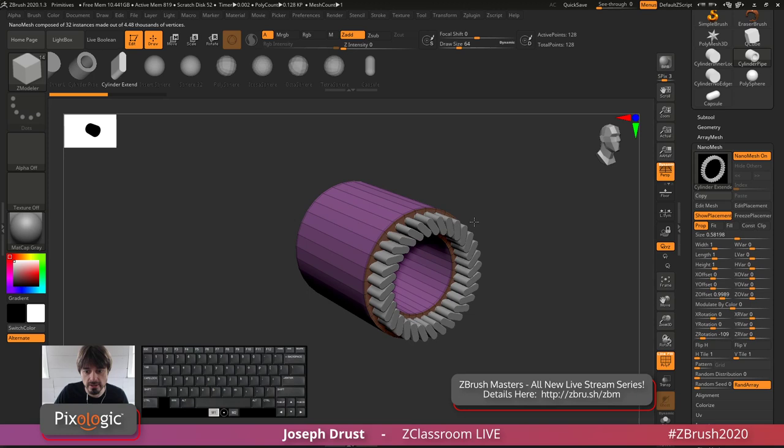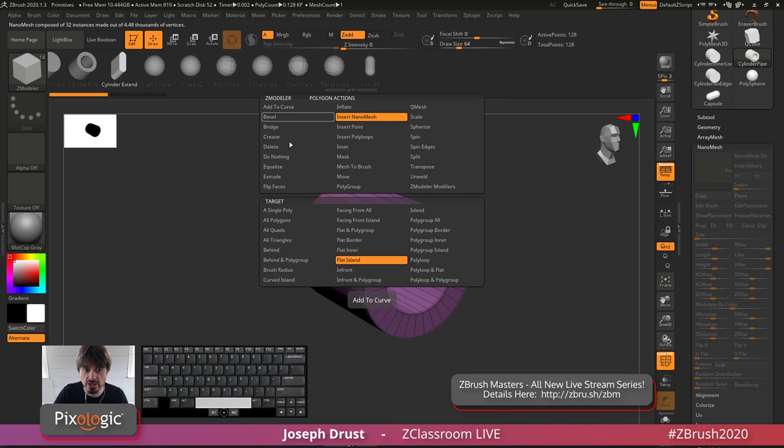So one little thing there in terms of applying nano mesh. You have all your targets you can change to inside of the ZModeler window here. And you can access this by hovering over a poly and pressing and holding spacebar on your keyboard.